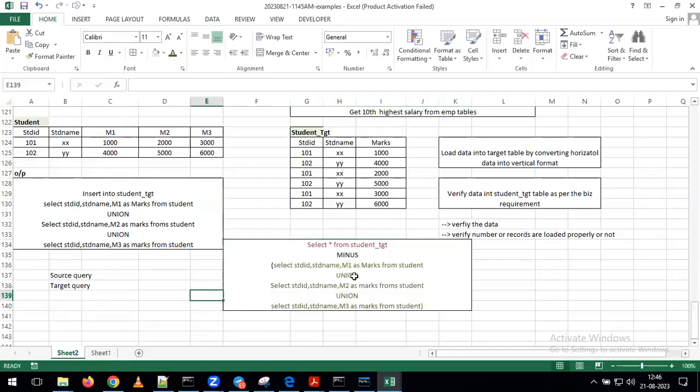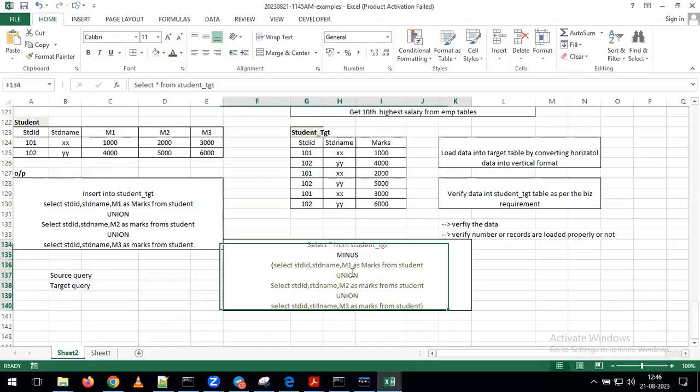Otherwise, in the same query, if you use the minus operator and union operator, that query will give a different kind of output. To avoid that, I am putting the whole source query in the bracket. With that, we can say this is the source query and this is the target query.